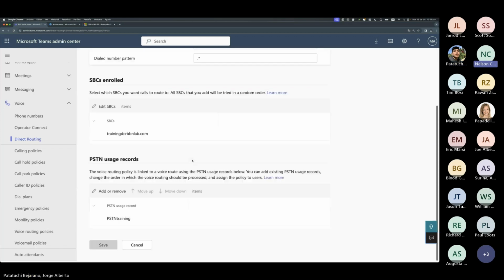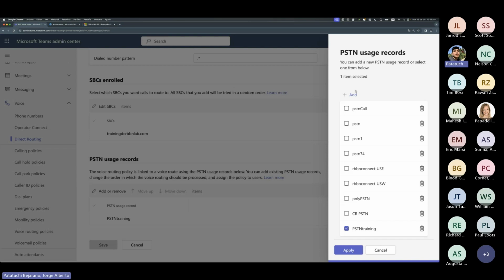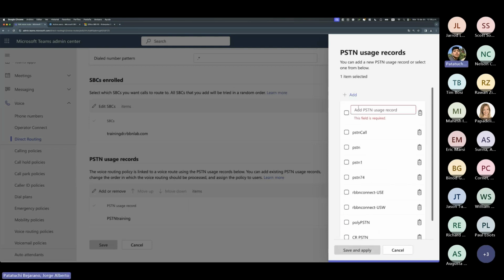Oh, okay. And then add the PSTN records. Yeah, for the PSTN usage, you can add one directly from the table on the list. Just remember to select the one that you created, because if not, you will create it, but you will not add it into this voice route.